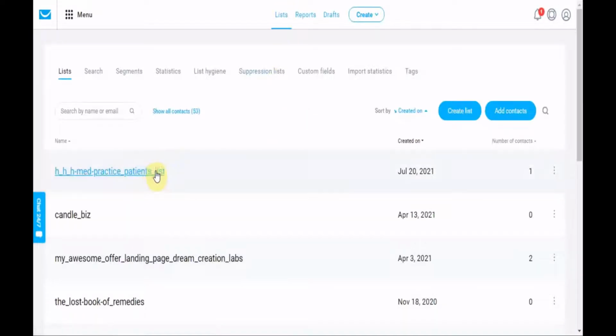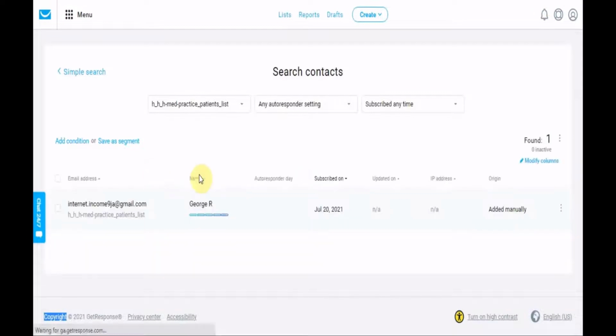But if we were to go here, we would see that George R was added on July 20th, 2021. It won't show an IP address, it won't show that it's updated because this was entered manually. Okay? You with me? Next. And like I said, this is so easy. You are going to laugh when you see how this is done. And you will see why you need this tool.